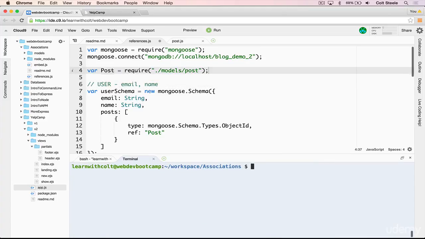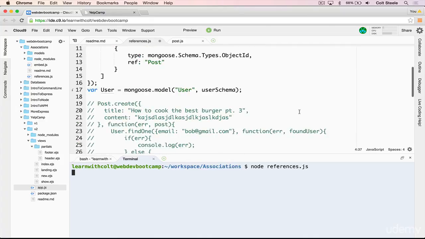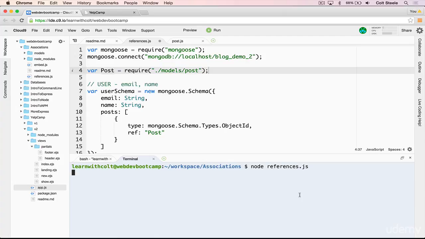Now let's clear the terminal, try that again. This time, it looks like it worked. We don't see anything, which is a good sign. We shouldn't see anything with the code that we have here. Okay, so let's close out of this.